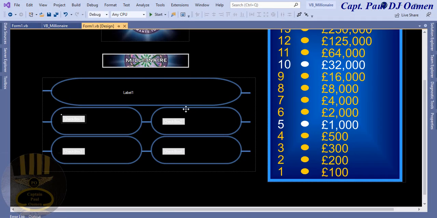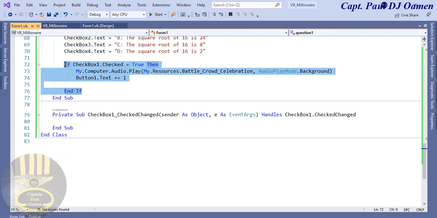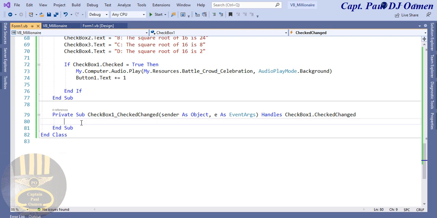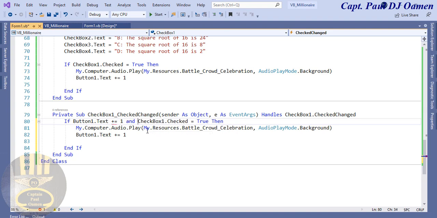We now need to add some lines of code here to determine what we have. So let's assume we have as follows. Let me just copy this. Yeah, I can even grab it all. Copy, paste it in here. And here, if this one is checked and button 1 equals true, no, let's say button 1 equals 1. Okay, get rid of this.